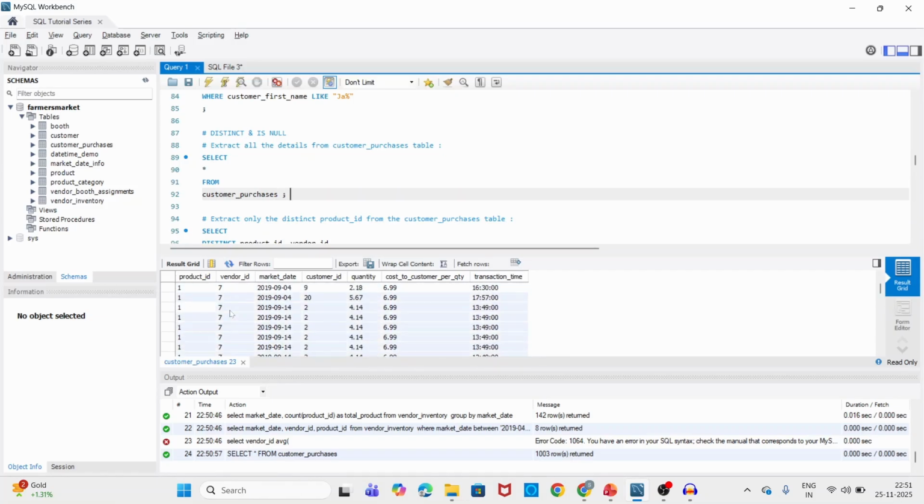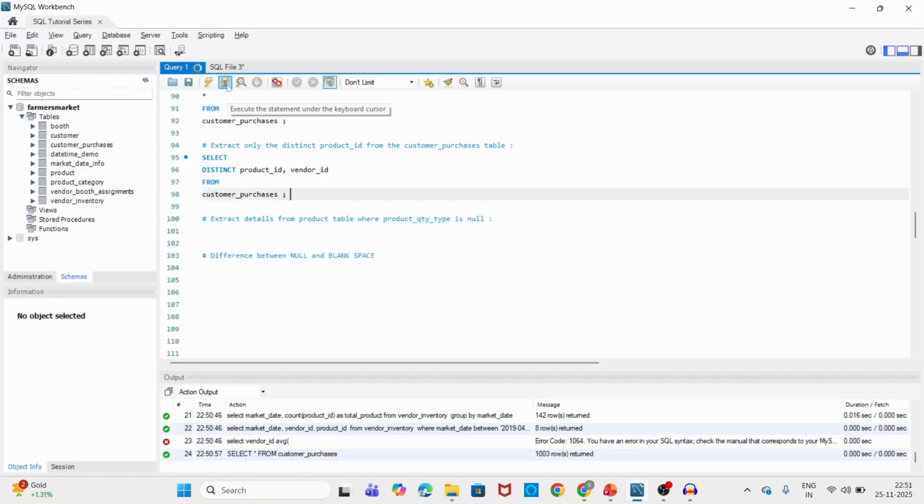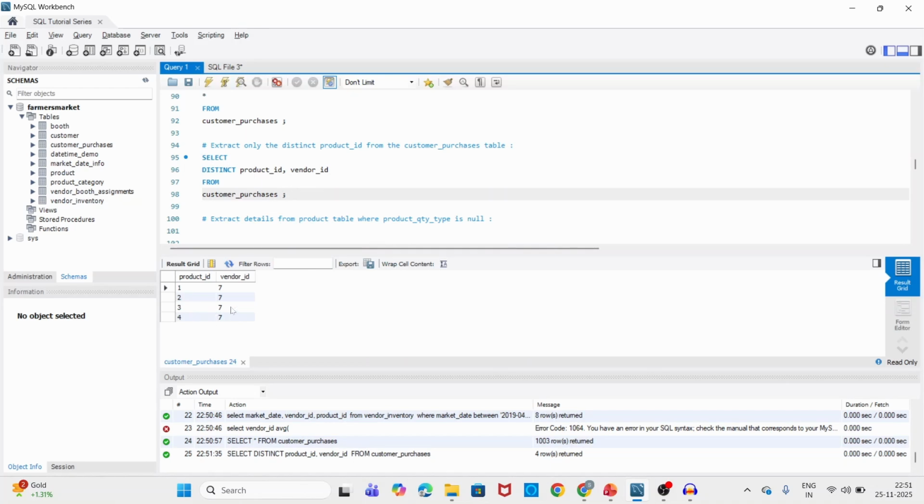So what it does is, when you mention two columns, distinct works for both and gives you a set. That means product ID 1 with 7 is a unique entry, it'll give you that. Then product ID 2 with 7, product ID 3 with 7. That is the result you're actually seeing. So this is how distinct works.